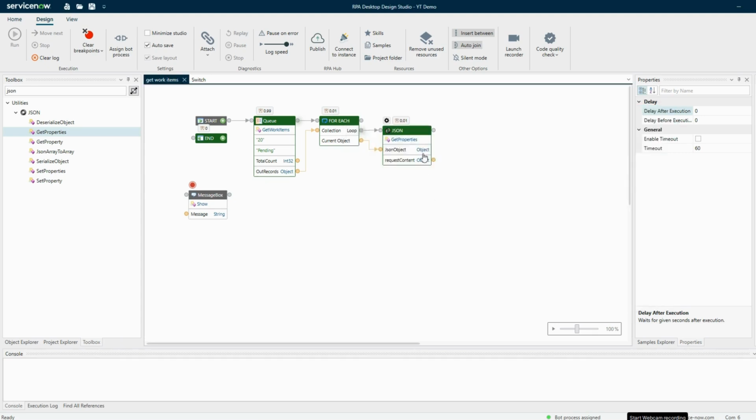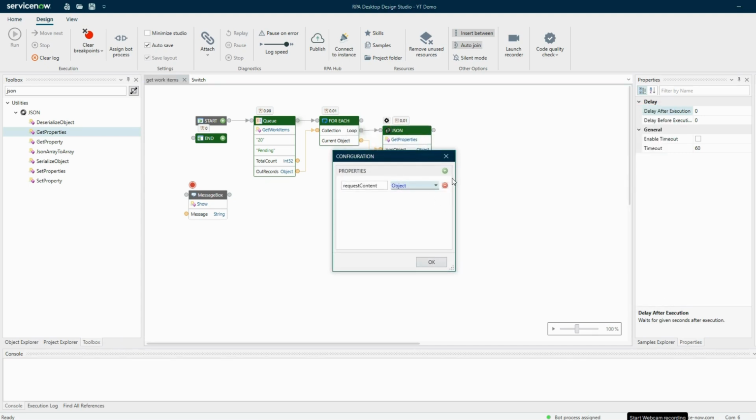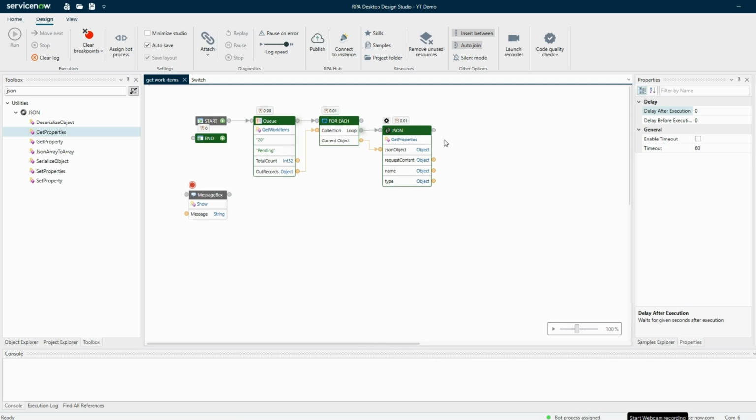So now we have the request content. Similarly, you can get each property like your name, sys ID, or your type and everything. I think for type it's type. So you can get everything.